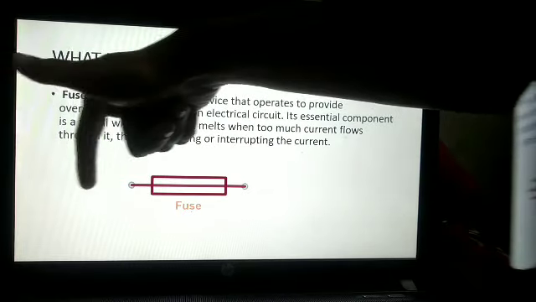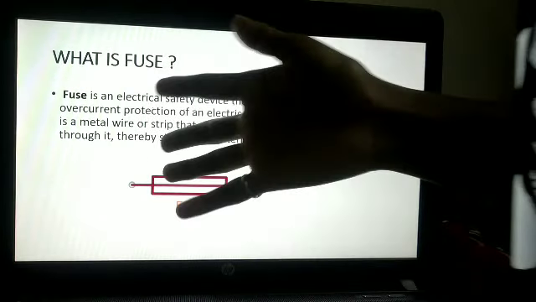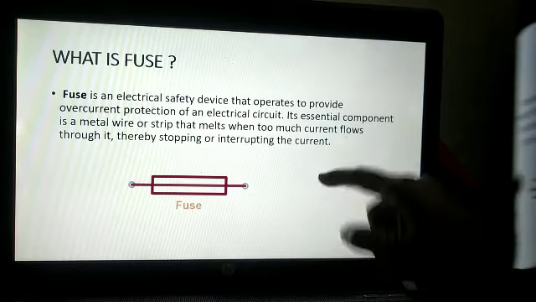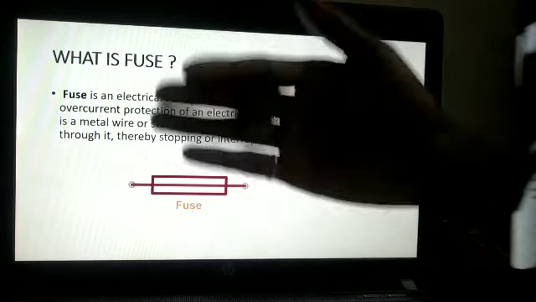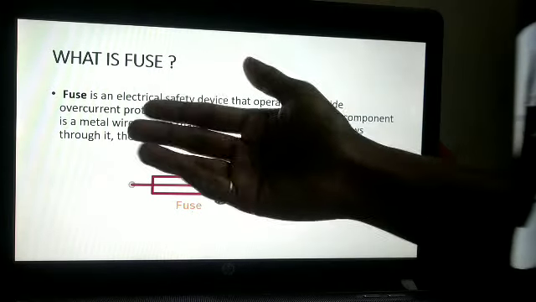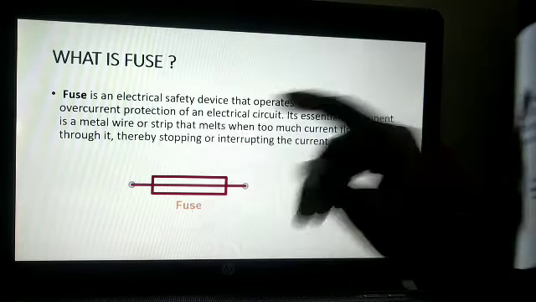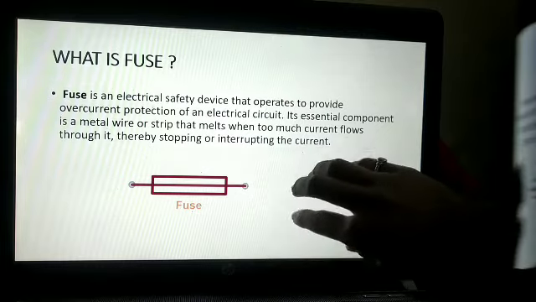Now consider 5 ampere current is flowing, right? So it is a safe current. 4 ampere, 5 ampere, it is a safe current, right? So this current will flow and go to the appliance. Nothing will happen. But whenever the current increases, overcurrent will flow due to some condition. Now consider there is 10 ampere current flowing. Then this current will come first to the fuse and then go to the appliance.